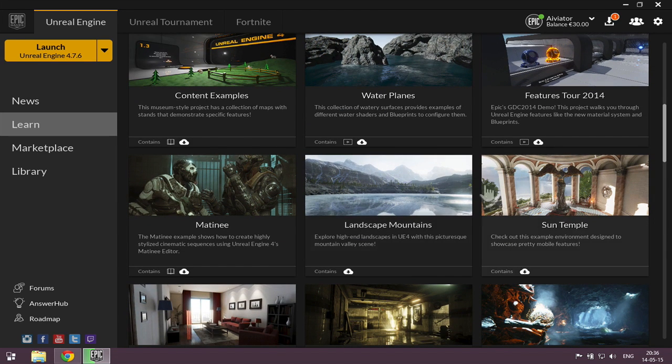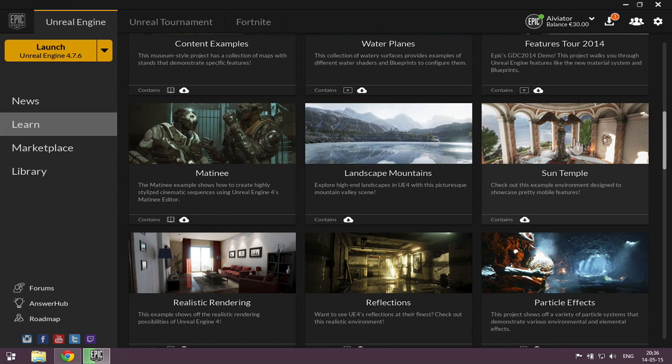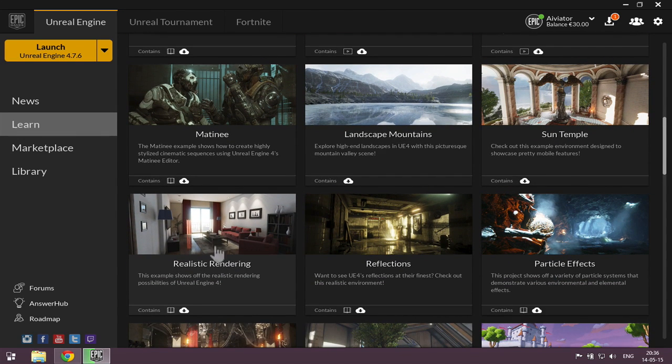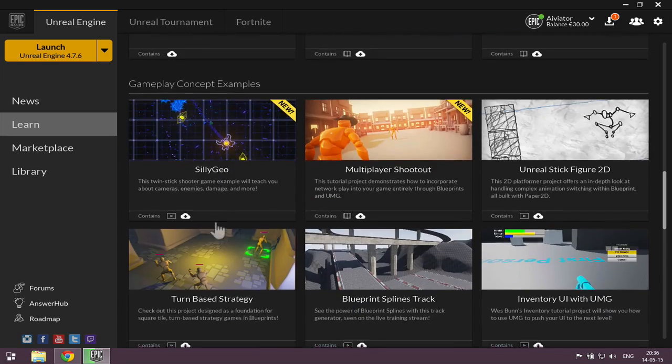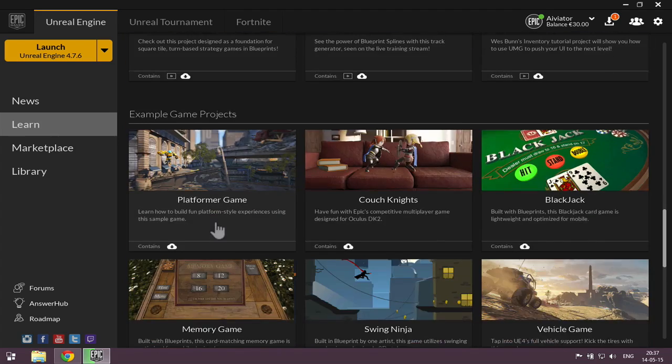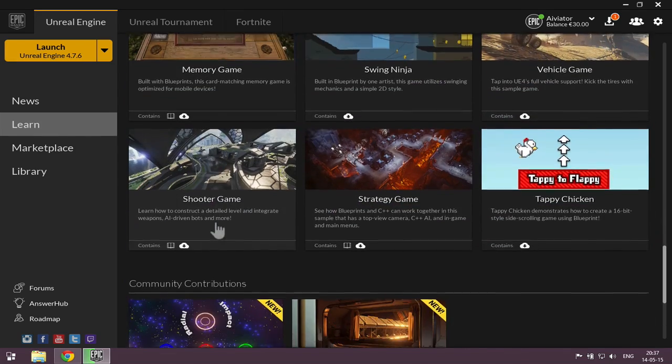So landscape mounted sun temple is also an excellent way to discover the graphical features, and this is also something realistic rendering. It's a place inside, it's a condo. It's a little flat, and it looks fabulous on the Unreal Engine. So there's a lot of stuff you can just download and use for free. So this is all free.